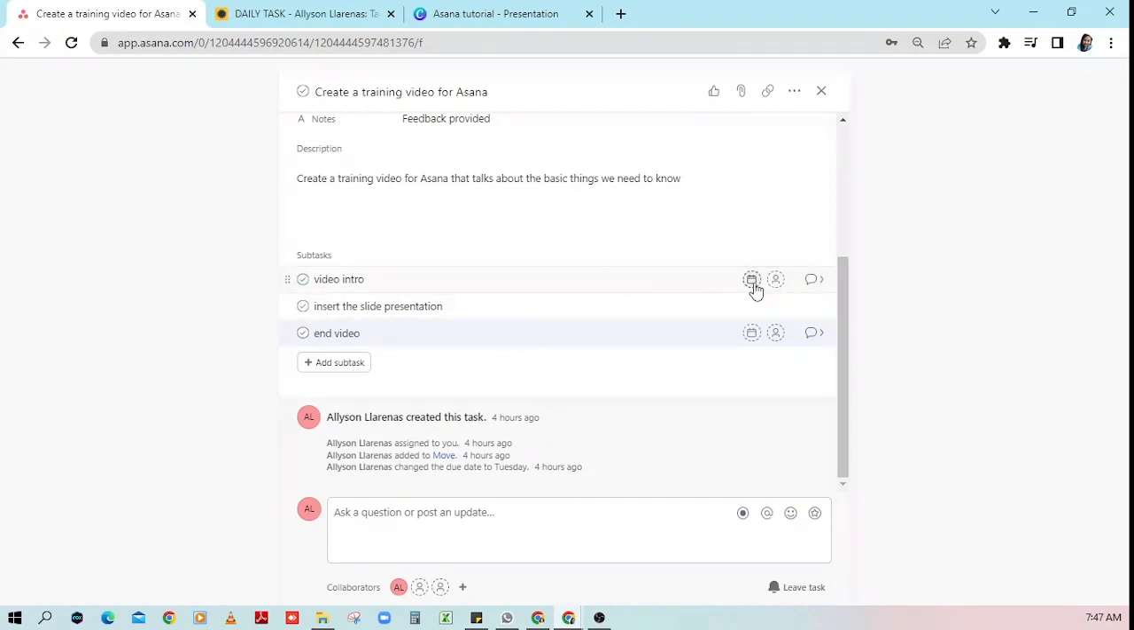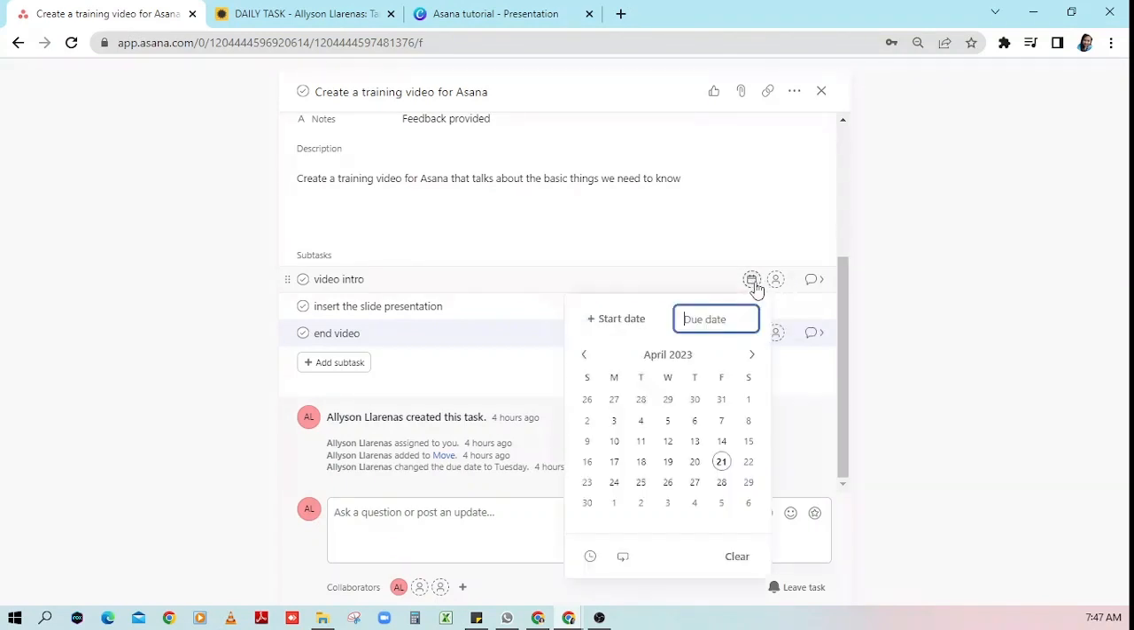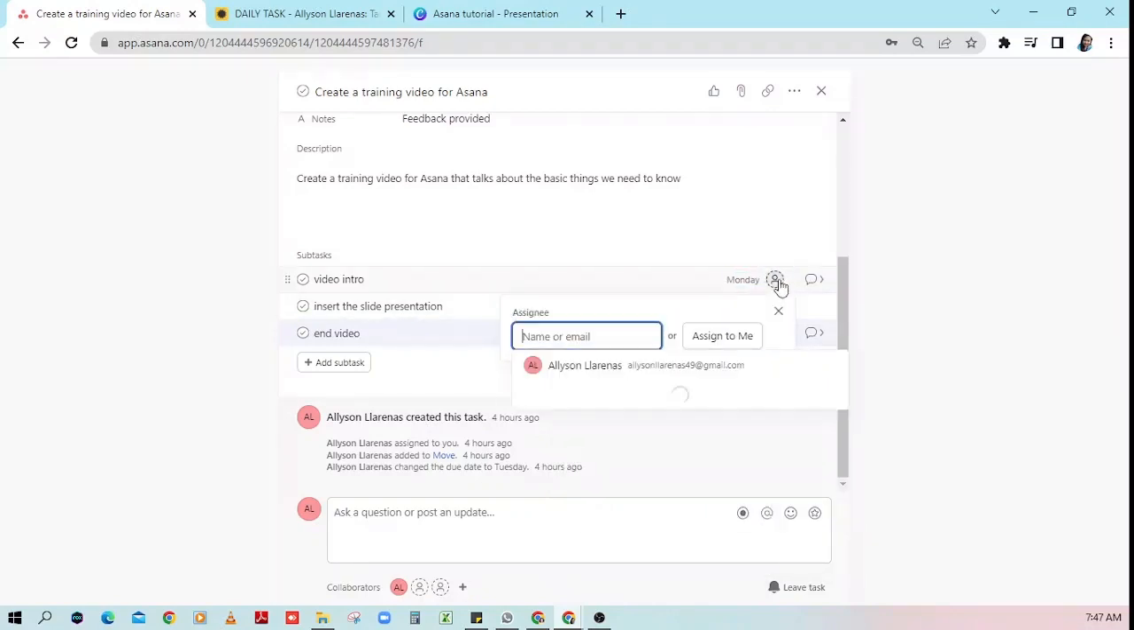See, and we have icons here. We have added due date. For example, we need that by Monday, the 24th. Okay. Sorry. Yeah, Monday. And if you want to tag someone or assign it to a specific person, well, for example, that should be me working on it, right?